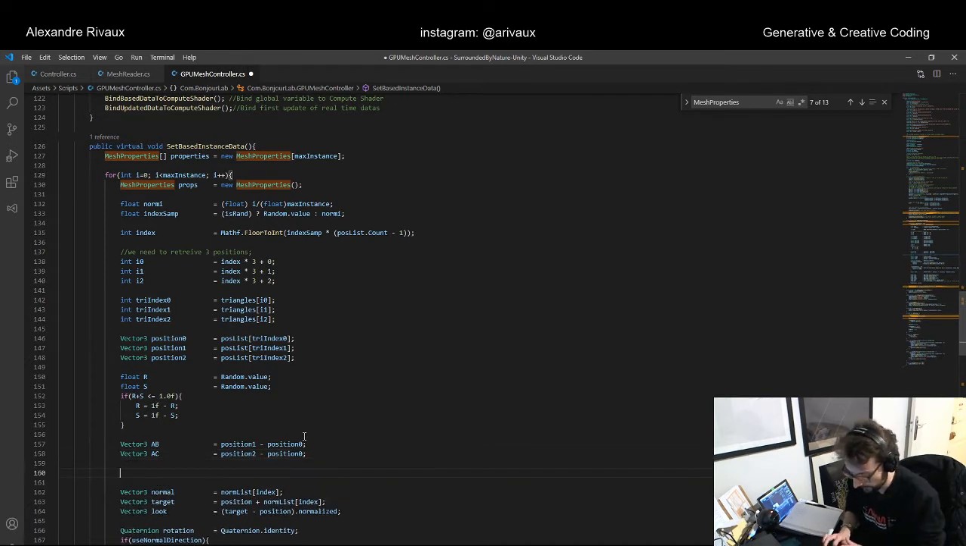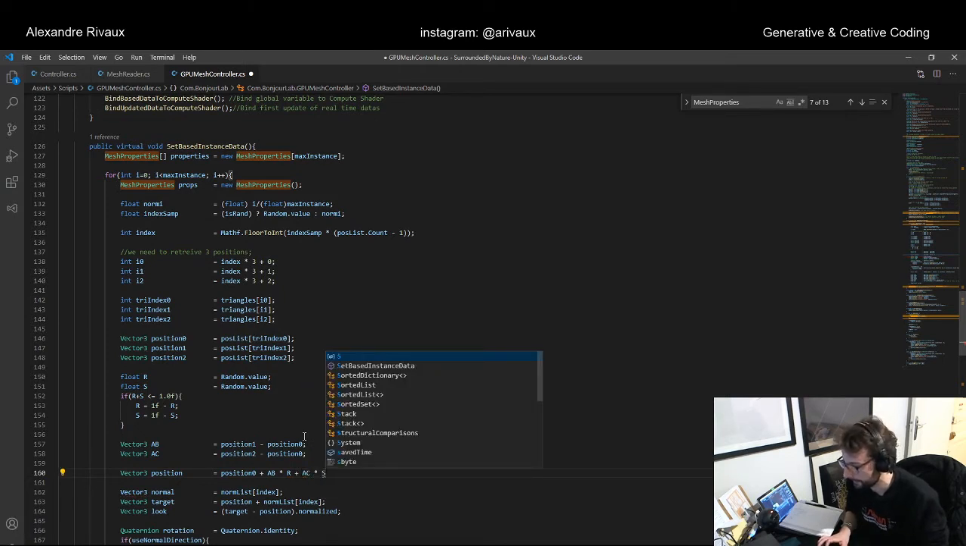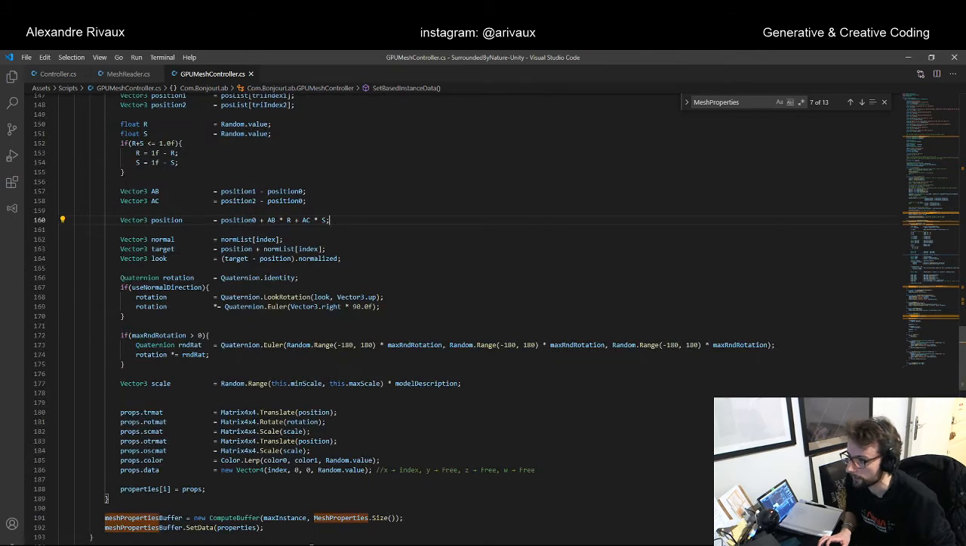Then Vector3. Now the position, I'm really not sure if it will work, but let's say this would be equal to position 0 plus AB multiplied by R plus AC multiplied by S, and this could be our position.